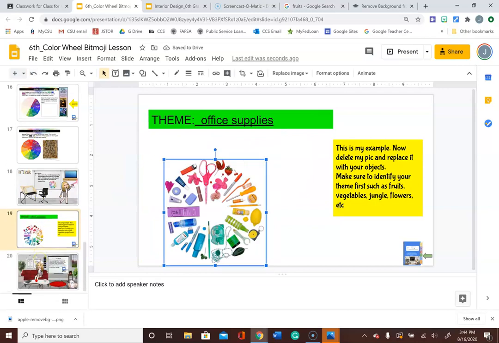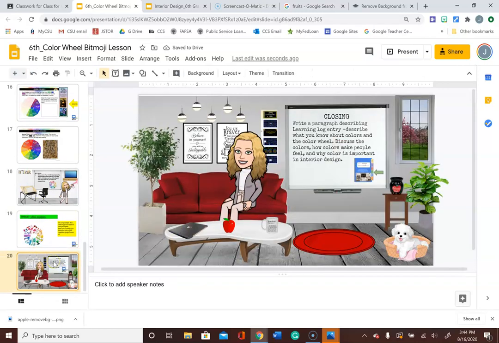All right, moving on to slide number 20. Slide number 20 is your closing slide. You are going to go back to your notebook and write a paragraph describing the learning log entry. Describe what you would know about colors and the color wheel. Discuss the colors. How do the colors make people feel? And why is color important, in your opinion, in interior design?